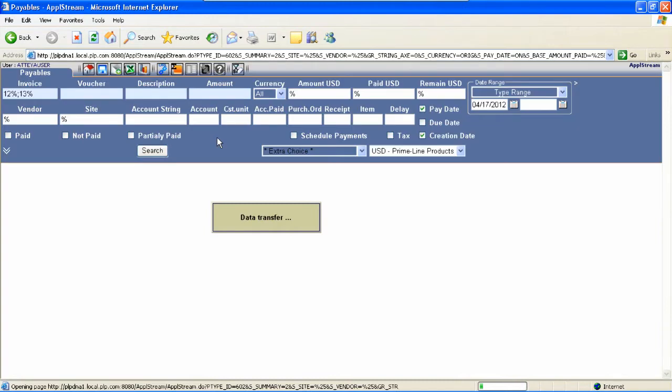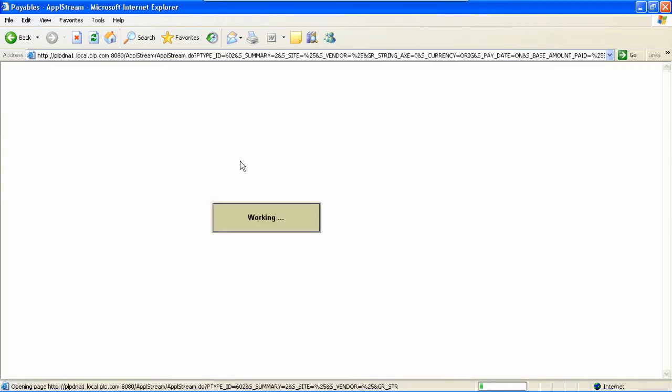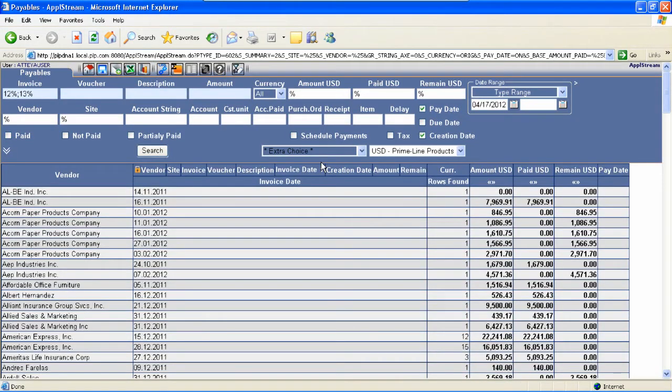Just as before, we can quickly change the secondary sorting criteria. For example, from site to invoice, invoice date, or pay date.